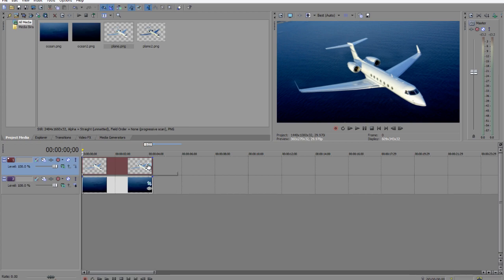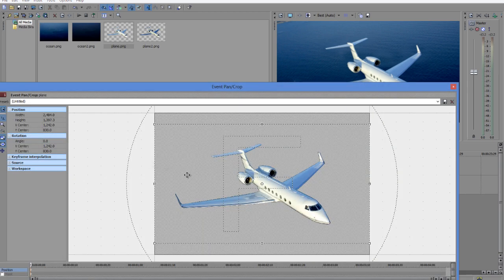So we're actually going to click on the event pan crop tool again for the plane. And right here is the timeline for this individual piece of media. What we're going to do is drag this all the way over near the end here, and then add a keyframe. And what this does is preserve the plane's certain aspect ratio to the screen.